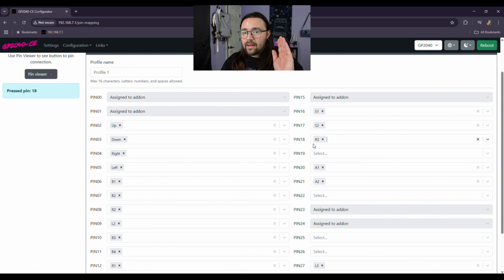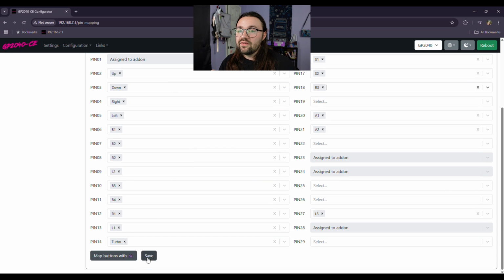You're good to go. The most important thing you need to do after you've done all your mapping is to go down here and hit save. If you do not hit save, if you just hit reboot, or if you just unplug your remote, it will not save all the things that you wanted. Make sure you hit save.